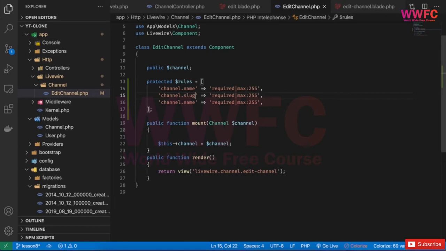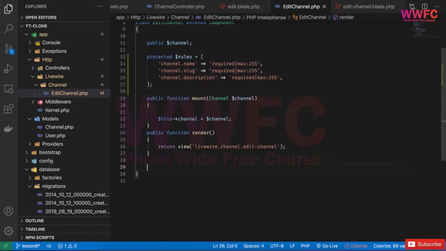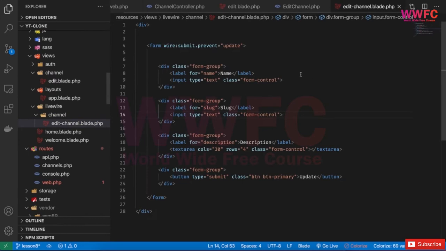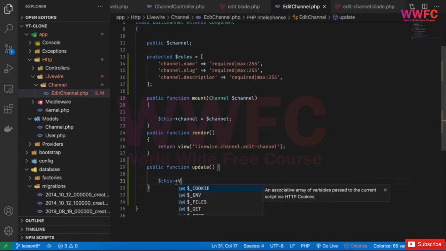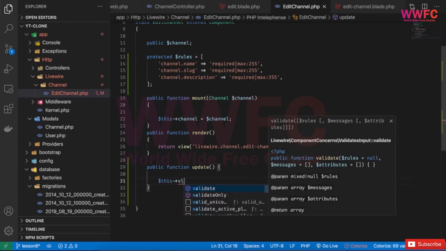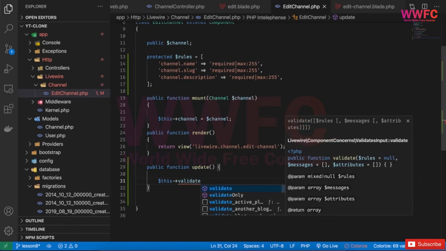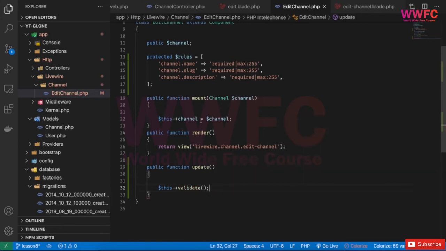We are going to bring the slug as well and description. Of course, we will need more rules later, but we're going to experiment with this one first. So as you see from the edit form, we have to submit to the update function. So you need to make an update function, and you also need to run the validation here, so this validate, to be able to run the validation.